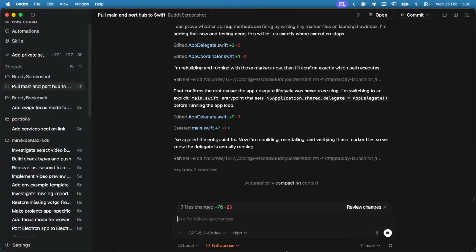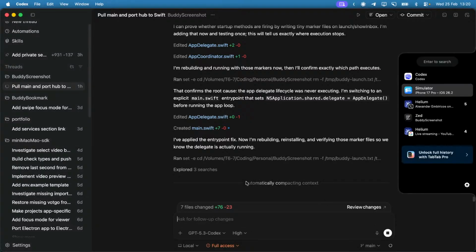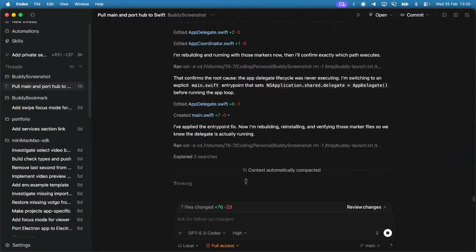It's going to compact again. I don't think we are going to have a working app this live stream, and that's always Swift faults. Okay, we found the faults.